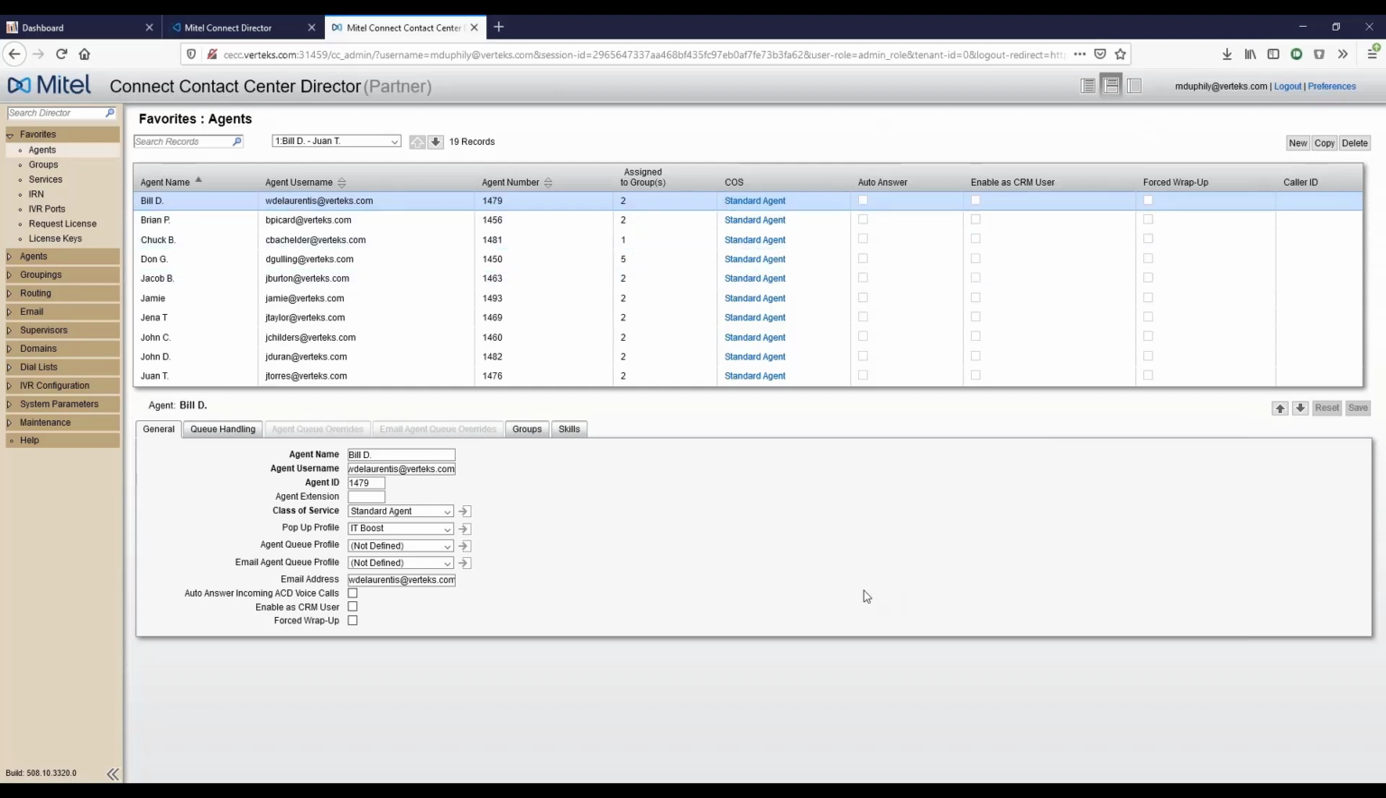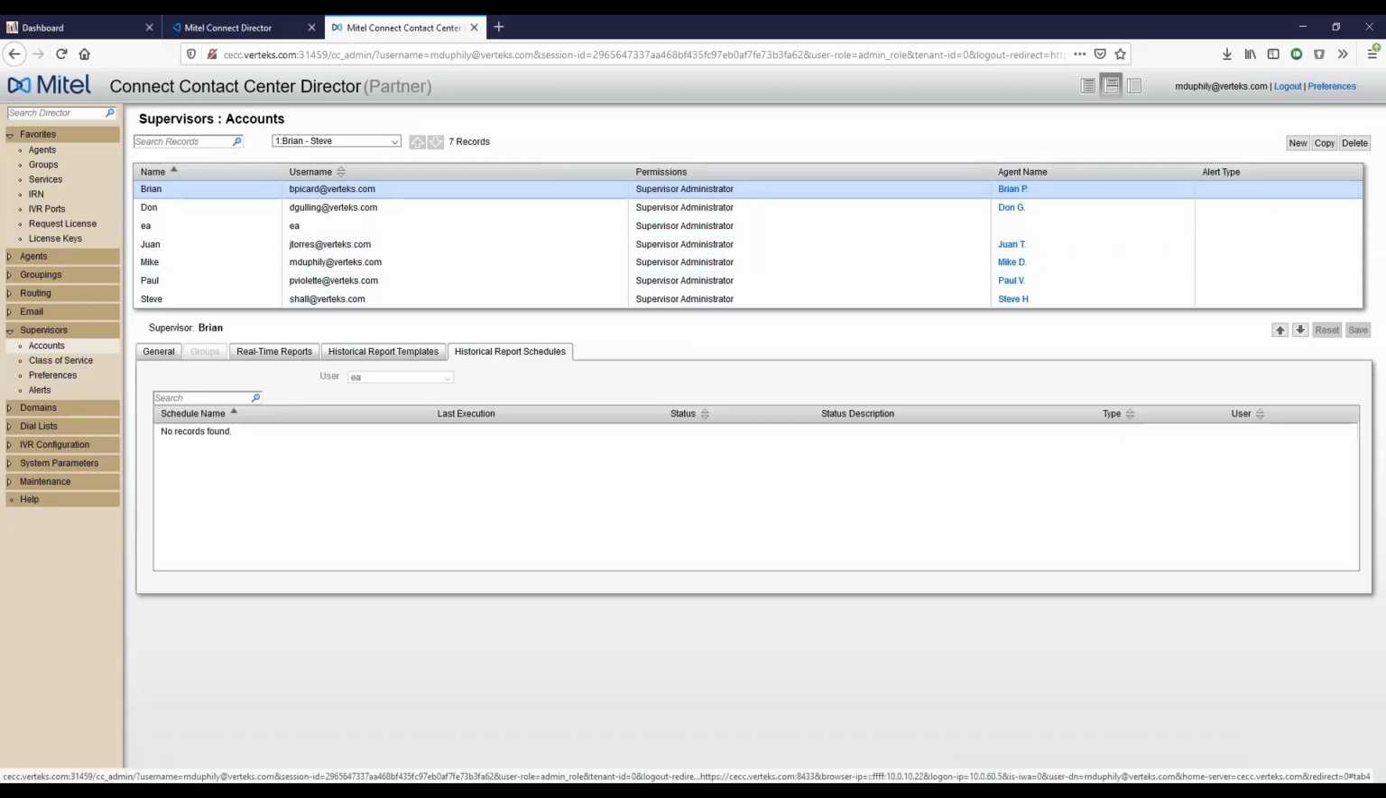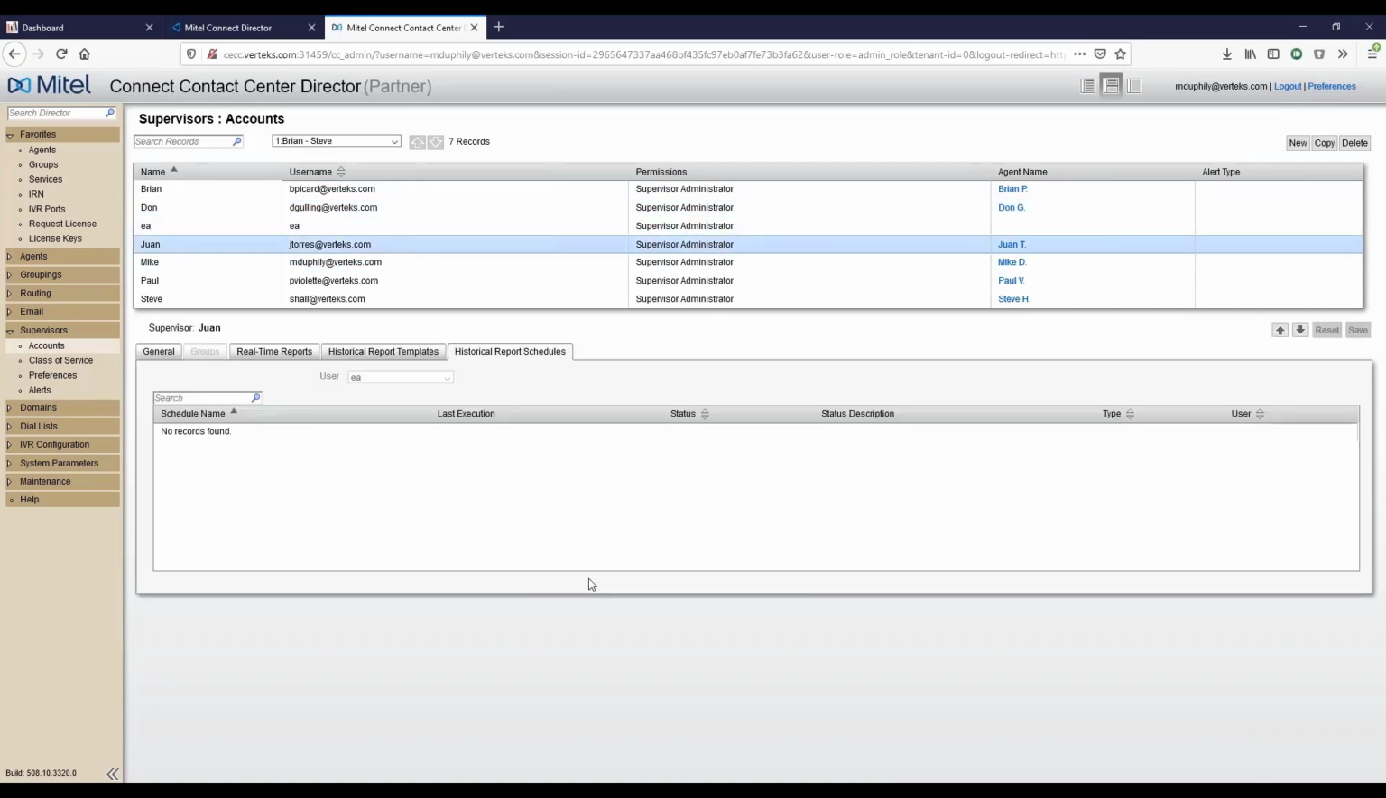A few other things to point out here in Director. Obviously, we want to have some supervisors set up in the system. Those we can set up under Supervisors and Accounts here. This is also where I can see on the Historical Report Schedules tab, if I do want to see reports that are scheduled for additional supervisors in the system, I can see that here on this page.